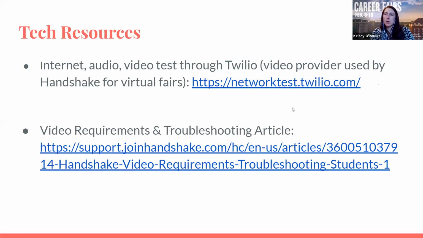There's also an article that Handshake wrote about the video and audio requirements and troubleshooting. So it's a good idea to scan through that just to see what you can set up ahead of time to make sure that you're ready to go.